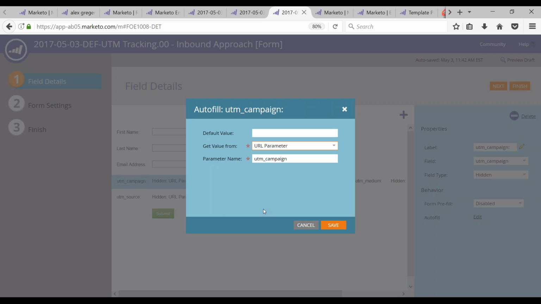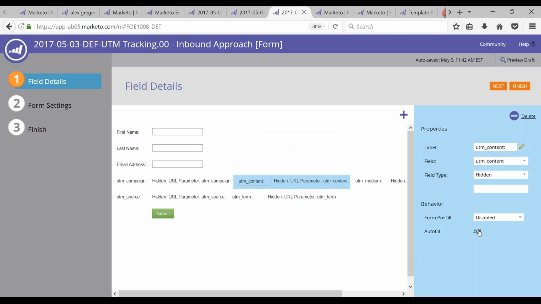And for your get value from, you are going to change that to URL parameter. And your parameter name is just going to be UTM underscore campaign for the first one. So UTM campaign, UTM medium, what type of link, and then UTM source, Twitter. Those are going to be required. And then we also use UTM content and then UTM term. So you would repeat this process for each one of them there.